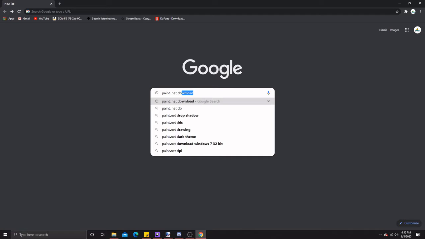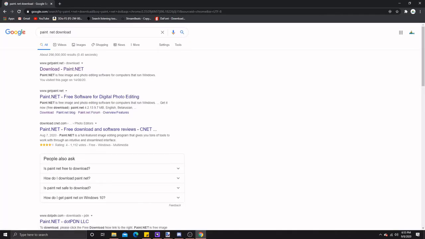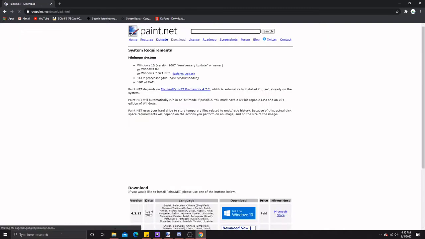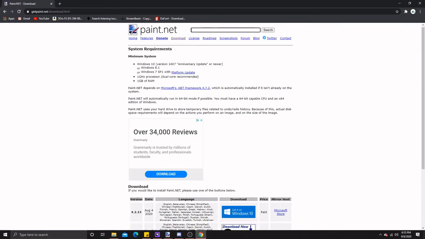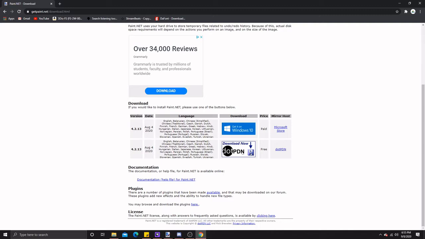Paint.net download. And what will happen is this will come up and click it. Don't be dumb about it. It kind of looks sketchy, but whatever. This one is a free one that I have gotten, or you can pay. You can be on the Microsoft Store. I do the free one, and then that's really it. It installs and you can use it no problem.